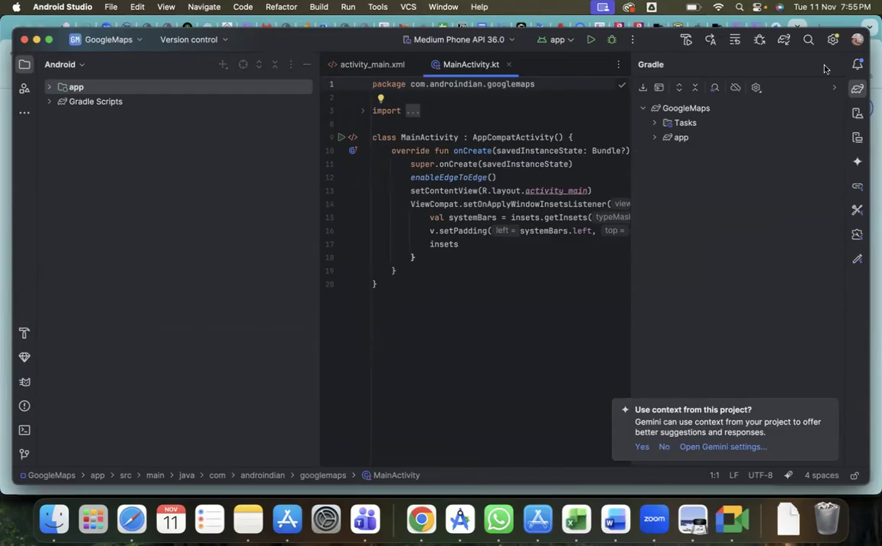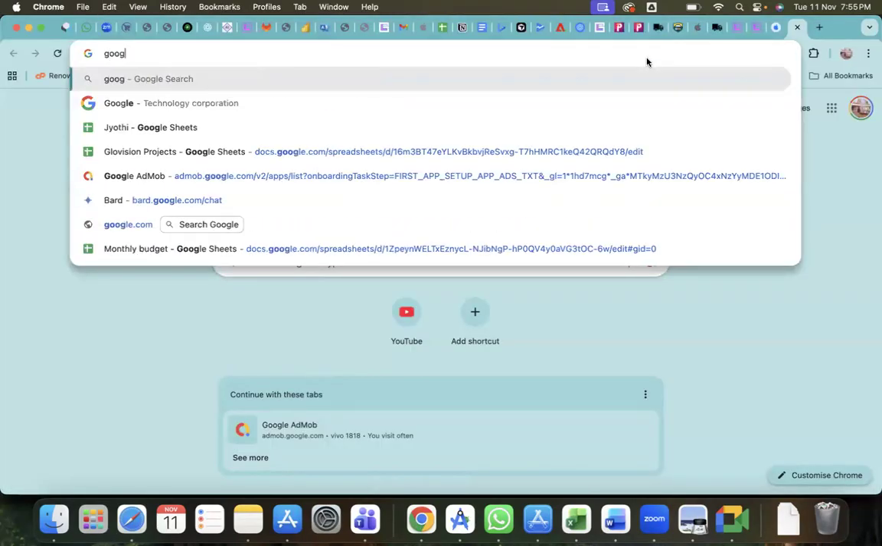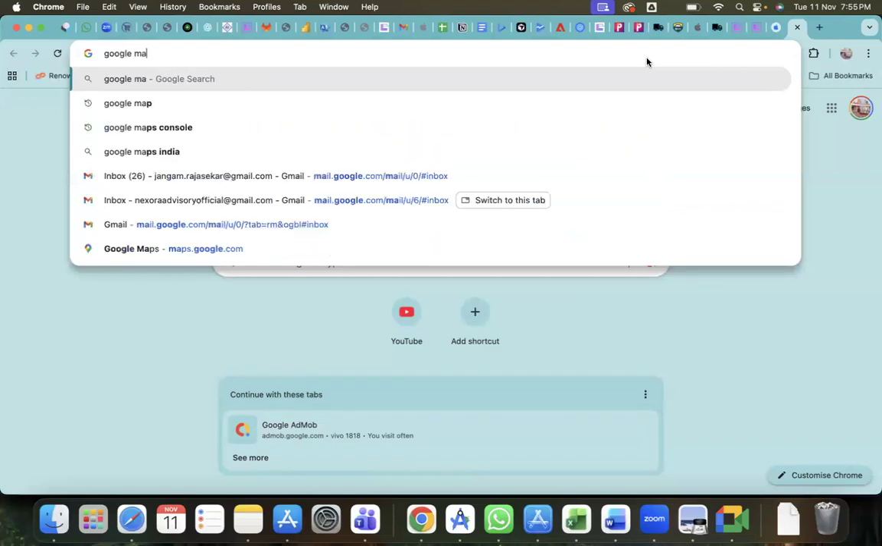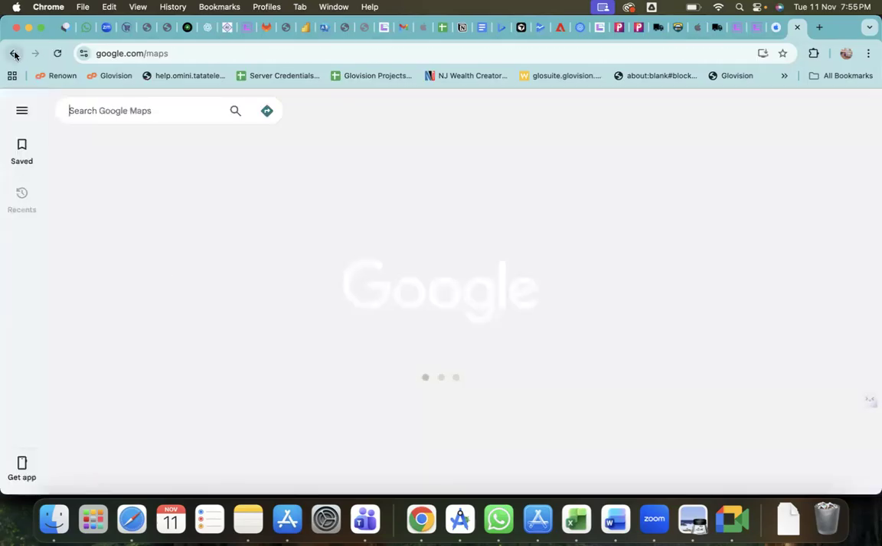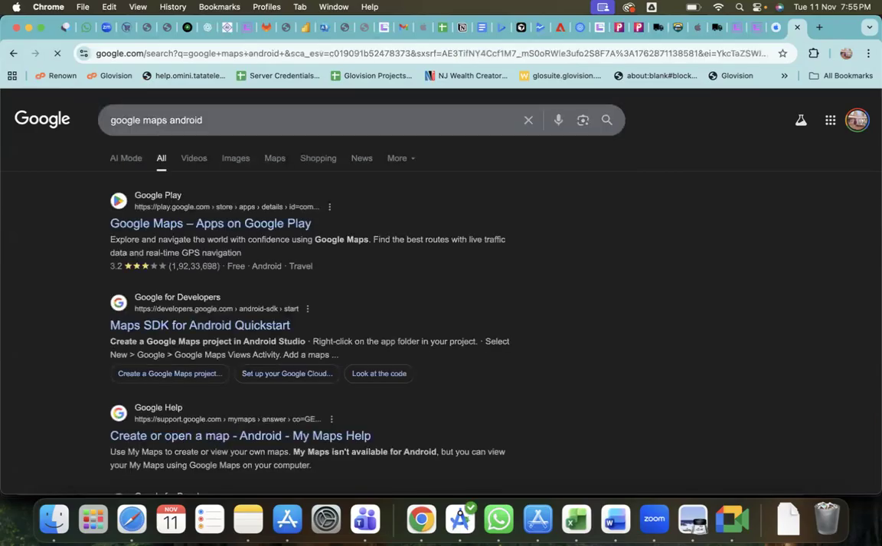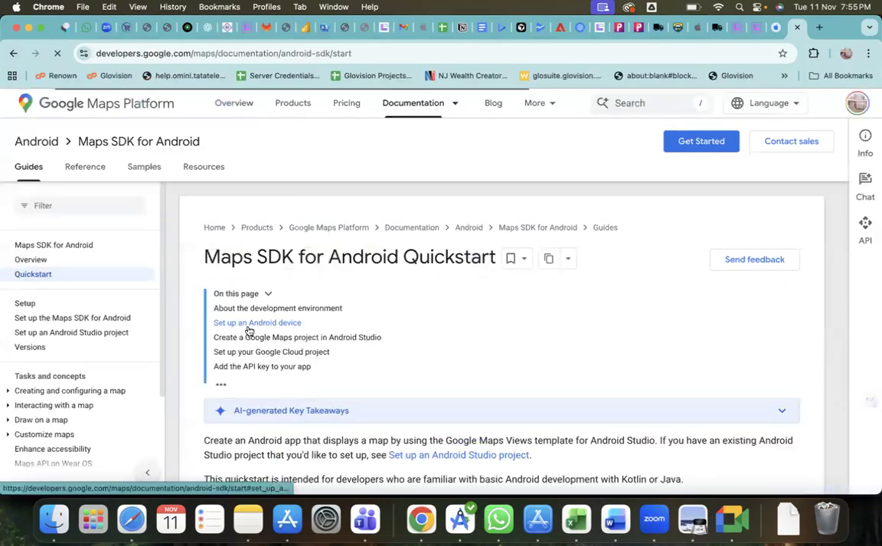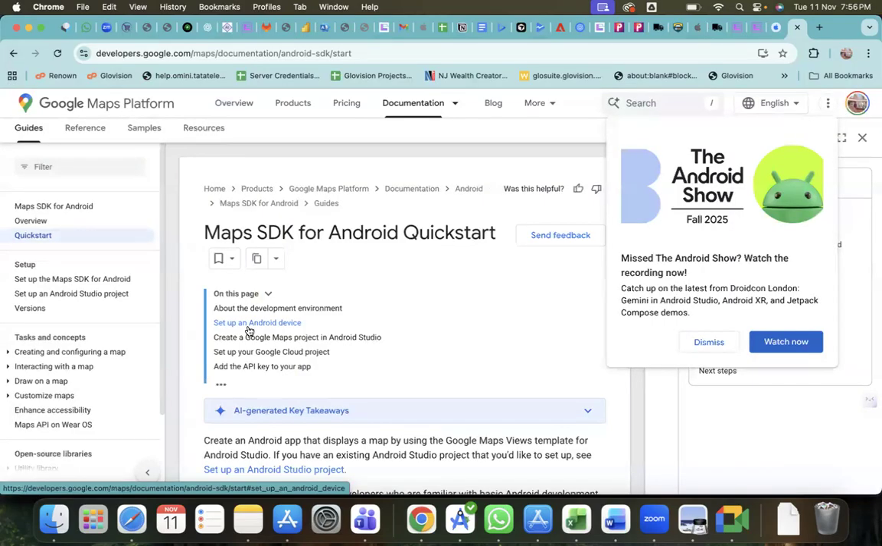Now the project is created, right? First we'll go to Google. First of all, we will see what services there are in Google Maps. So I'm opening Google Maps for Android. Here we can get the code and everything, we will get support from here.